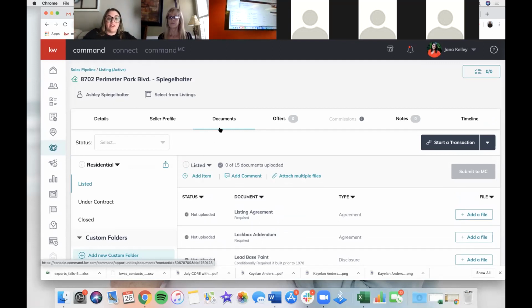Another really important note, do not go into Dotloop or DocuSign to start your transaction process. You must go through Command first. Otherwise, the loop or the room, depending on which program you're choosing, will not sync and you will not be able to pull your final documents over. And we cannot start over. It's not like you can link an existing loop or an existing room. So just always start in Command, start your opportunity, and then click this start a transaction button.